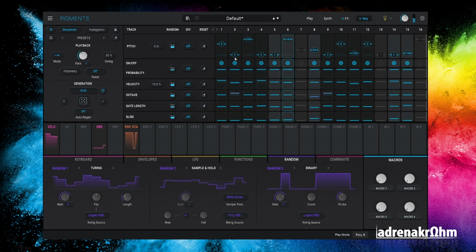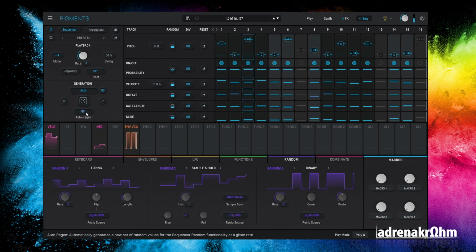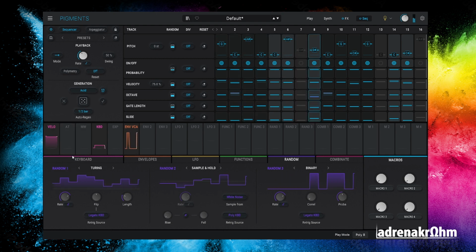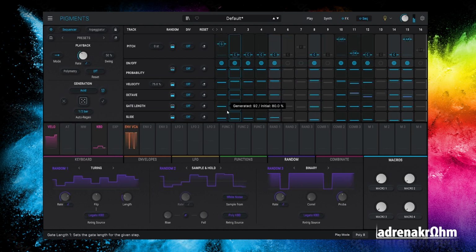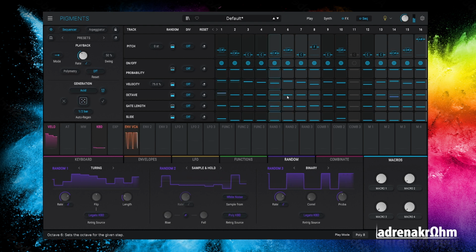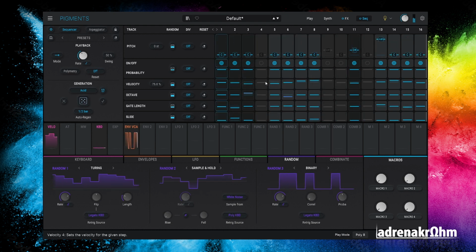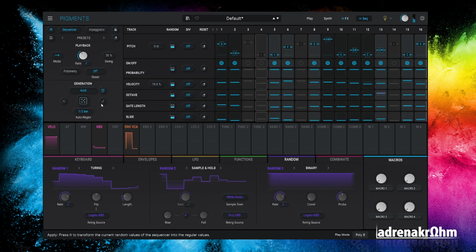So currently it's playing 8 because we set it to 1/8. But now if we do auto regen, we can set that to do it at the end of, let's say, half a bar. So that is constantly generating a new sequence every time it hits that half a bar.